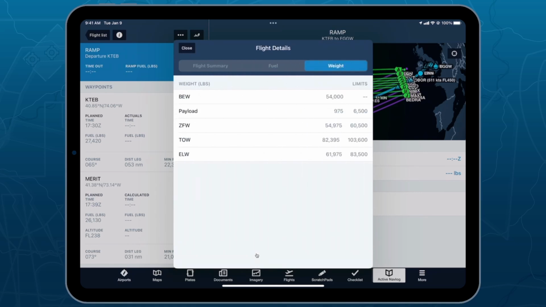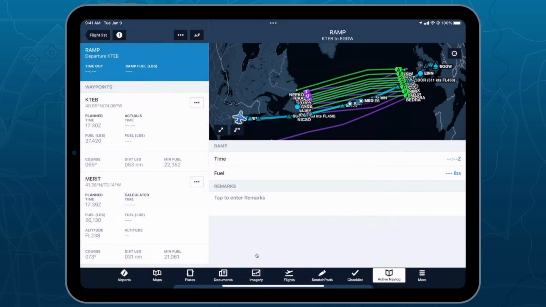And then, of course, the weight tab. The weight tab is showing all of the weights that are applicable to this flight. So everything from your zero fuel weight, your takeoff weight, your landing weight. So I'm going to exit out of this by pressing the close button. And I will go into the kebab menu, which is these 3 dots going horizontally that we see.